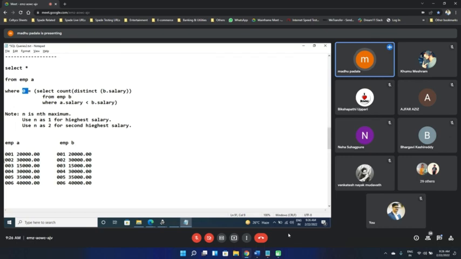Then it goes to the second row of the outer table. It takes 30,000. Then it will go to the inner query, where 30,000 is less than 35,000 and 40,000. So these two are distinct only. There are no duplicates here. So what is the count here? 2.